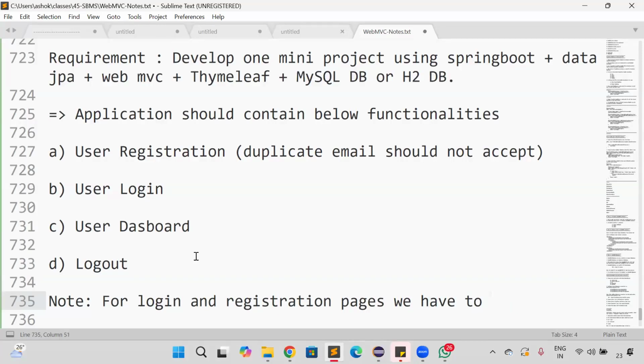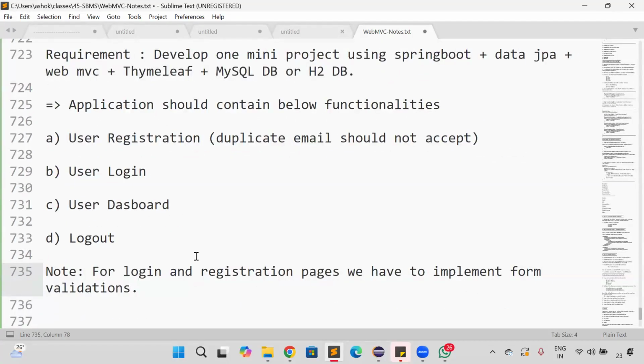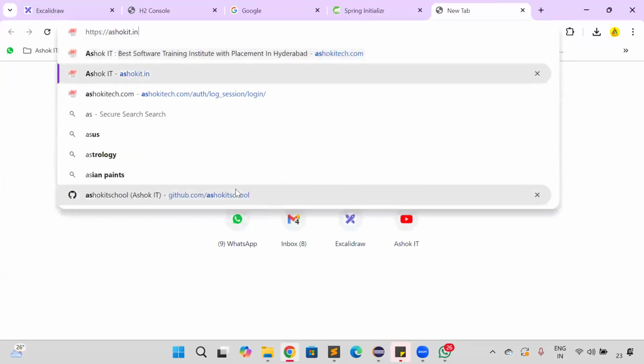For login and registration pages, you have to implement form validations. That is not discussed in the class. You need to try how to implement form validation. In the next session, I will explain how to implement form validations also. Are you clear? What is the meaning of form validation? Without entering the data, the user should not submit the form. If the user submits the form without entering the data, an error message should come: this field is mandatory. So validation, in every project, validations are common. Right?